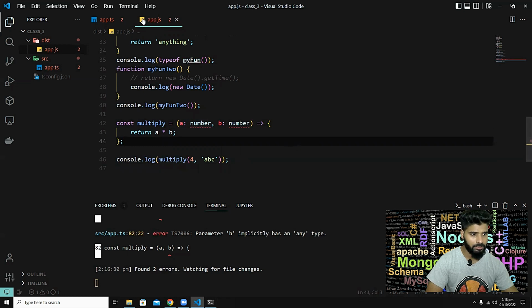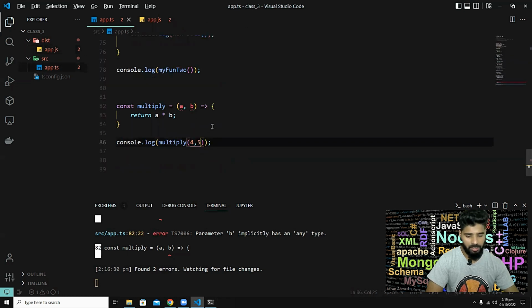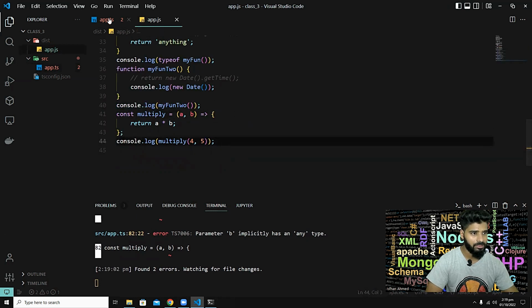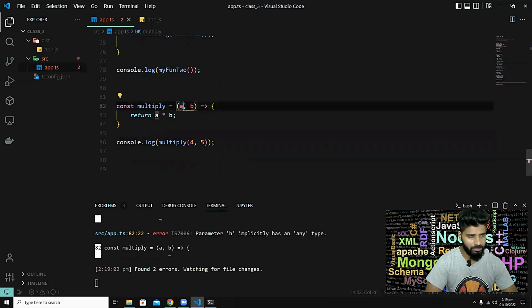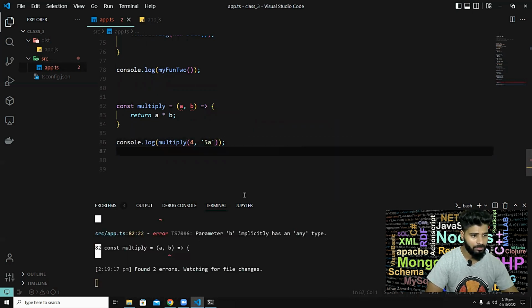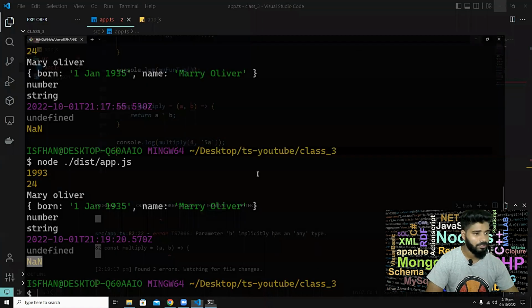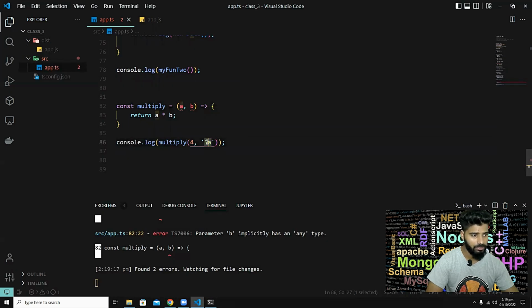Actually, I just made a mistake. I was working in JavaScript, right? Now it is fixed here, and now what I want is to go here and say the string A, save this and run this. You can see we are getting NaN, which is not a number. This is very harmful, and I believe it's buggy code. So how can we fix this? You can see that we are not getting any error here.